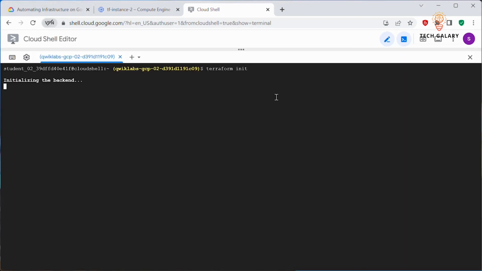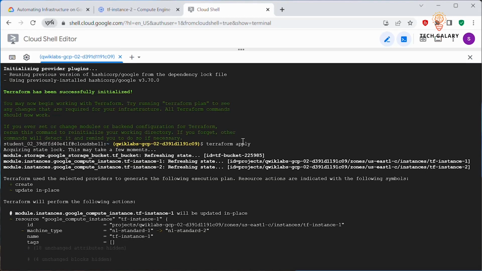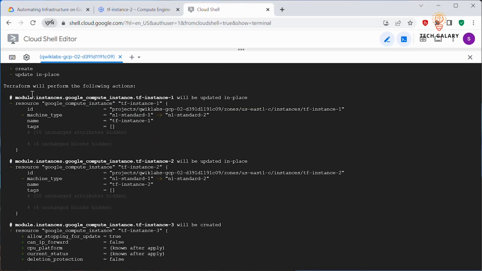Whenever you make any changes to your configuration file, you have to perform Terraform init. Next, run Terraform apply, enter a value as s. When we execute this Terraform apply command, you can see it is performing two operations here. One is create and one is update. Since in our configuration file we have changed the machine type for the two instances, that is considered as modifying. And we are creating a third instance, so that's a new creation. So here Terraform is performing these operations.